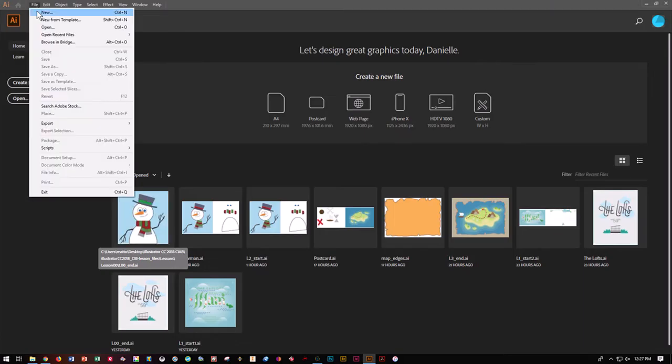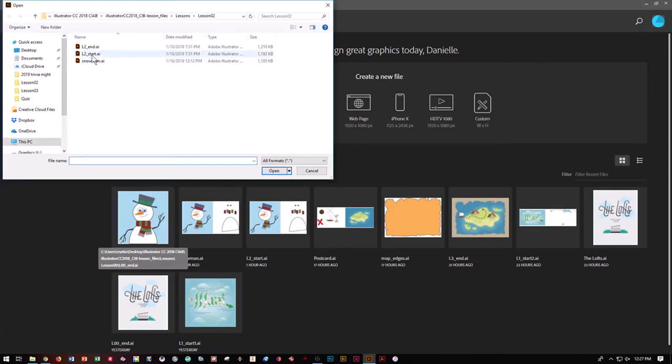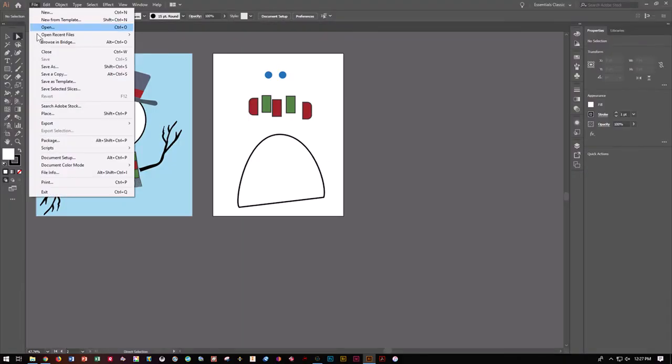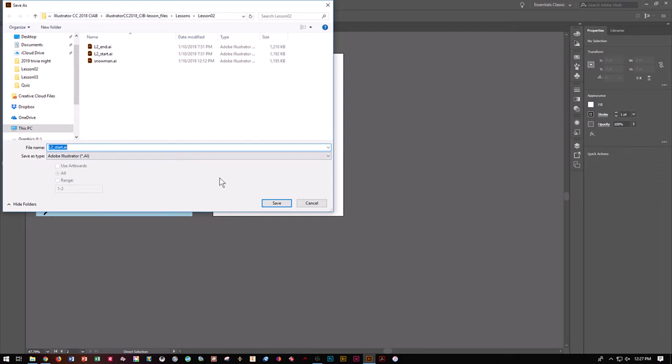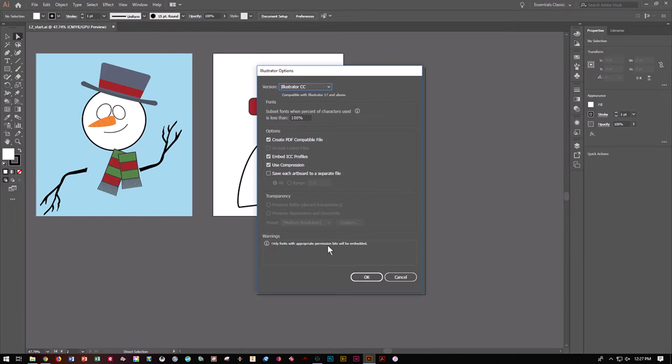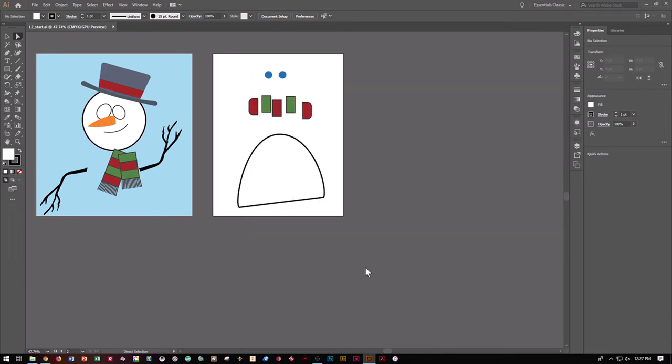Let's do a File, Open, and let's grab that Start file. And before we get started, let's do a File, Save As, and let's name it Snowman.ai, which is an Adobe Illustrator file, and save. And I already have one, so I'm going to say yes, go ahead and replace it. If you get this Illustrator options window, go ahead and say yes. Nothing you need to change there, so you're okay.